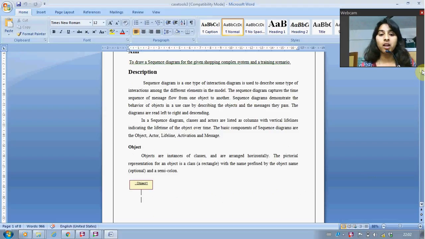Sequence diagrams demonstrate the behavior of objects in a use case by describing the objects and the messages they pass. The diagrams are read left to right and descending. In a sequence diagram, classes and actors are listed as columns with vertical lifelines indicating the lifetime of the object over time. The basic components of sequence diagrams are objects, actors, lifelines, activation and message.